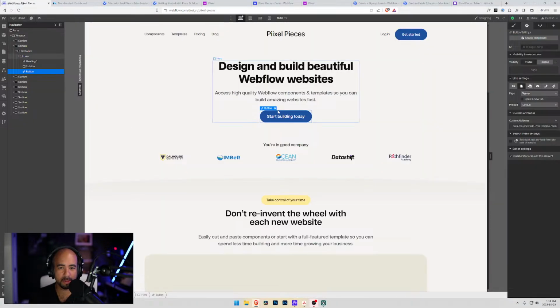Which is exactly what this button is doing. What you can see here, it's linked to our sign up page. Same thing. So why is it not going to the sign up page?